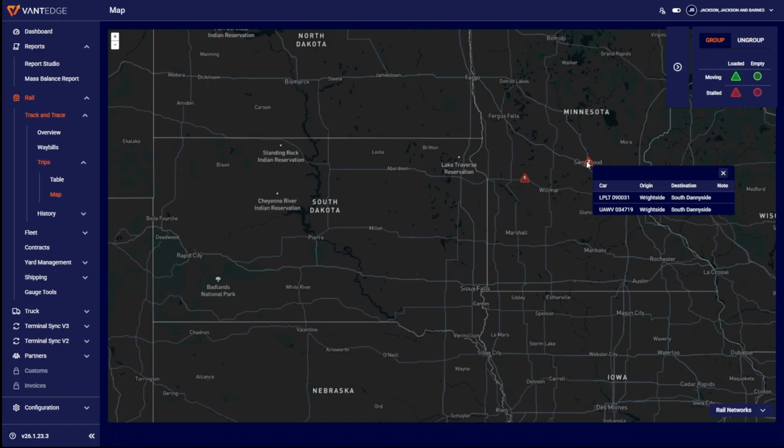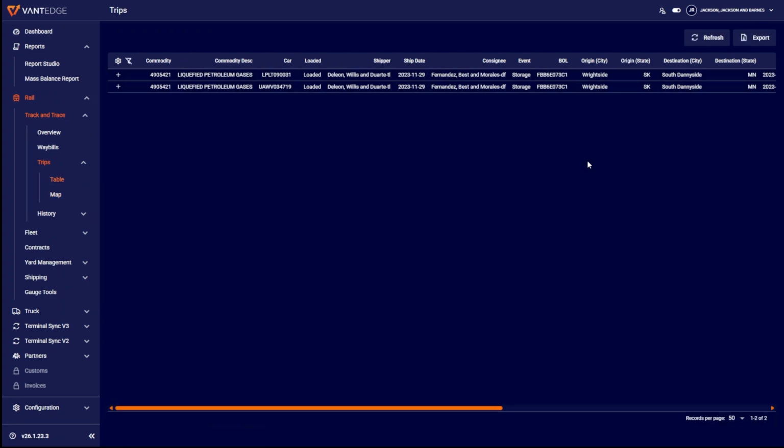So I can see the car mark, car number, its origin and destination, as well as any notes associated with this trip or car. If I were to click on this, it would actually take us back to the table, apply the appropriate filters so that we're looking at just the information for these trips specifically.